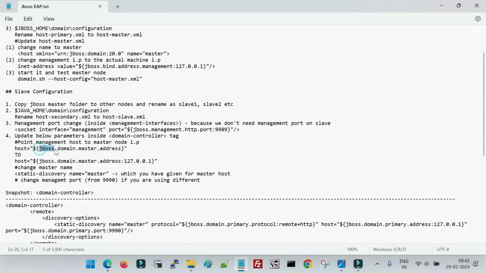For jboss.domain.master.address, this is the master address, so we have to specify the address of our master node. Here I have 127.0.0.1 because everything is on a single machine, so I have given the same address. If you are specifying your machine's IP for where your master is going to run, update the same IP here in the slave node.